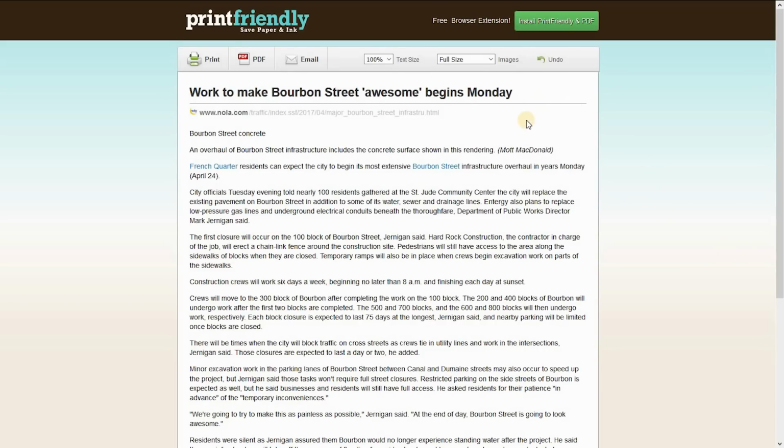As you can see, that article looks a lot cleaner now. When you're ready to print, select Print to send it to your printer. Or you can create a PDF or email it. So check out this site if you want cleaner printouts.